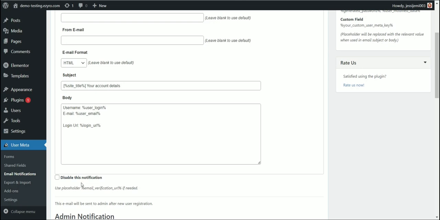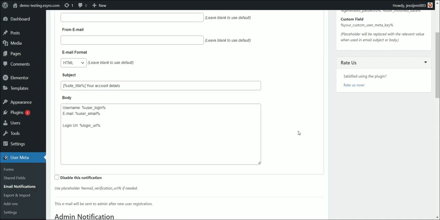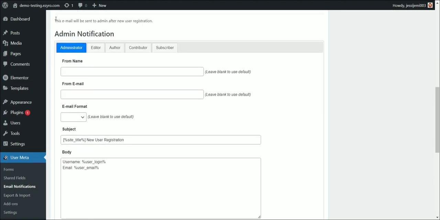If email verification is needed for user activation, then the body needs to contain a verification link. To assign a verification link in your email body, use the placeholder %email verification URL%. In admin notification, this email will be sent to the admin after new user registration.